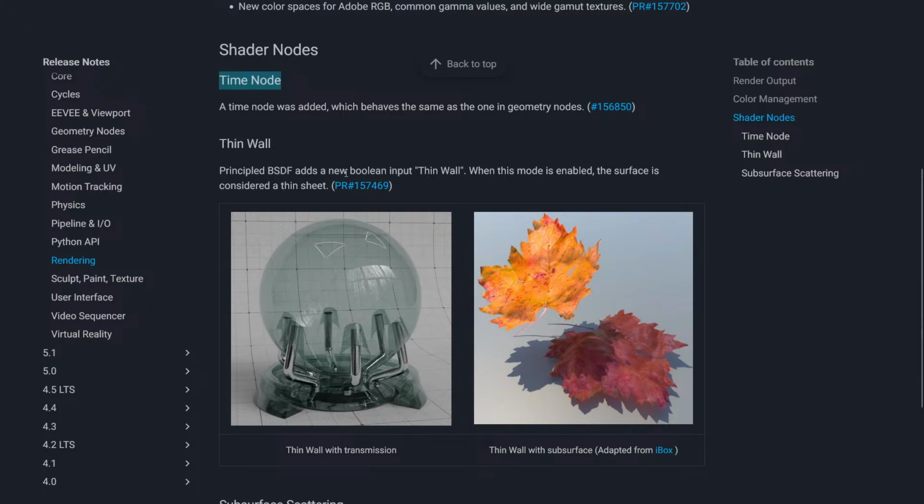And then a new thin wall mode, which is useful for plastic, tree leaves, and stuff like that. I saw someone did it with like a receipt. But that is very, very, very good.